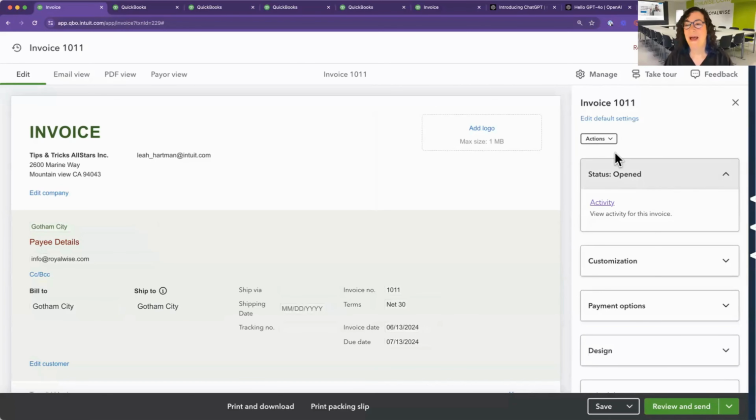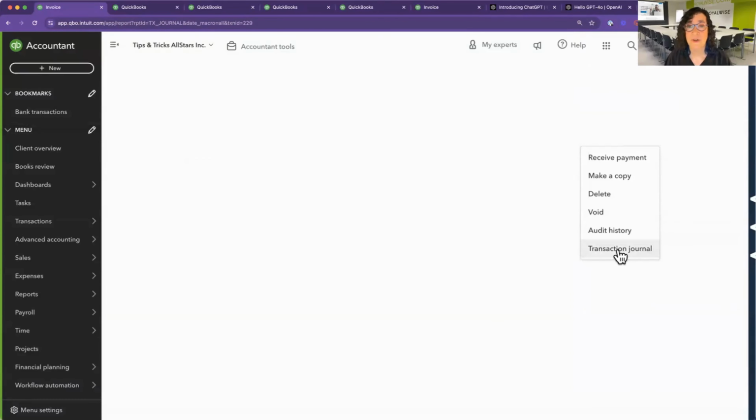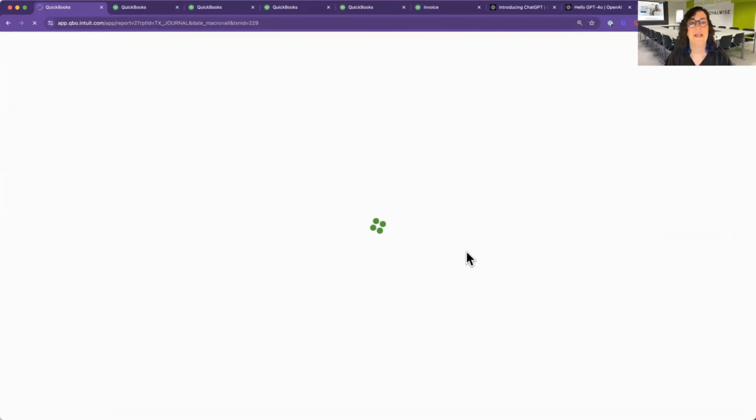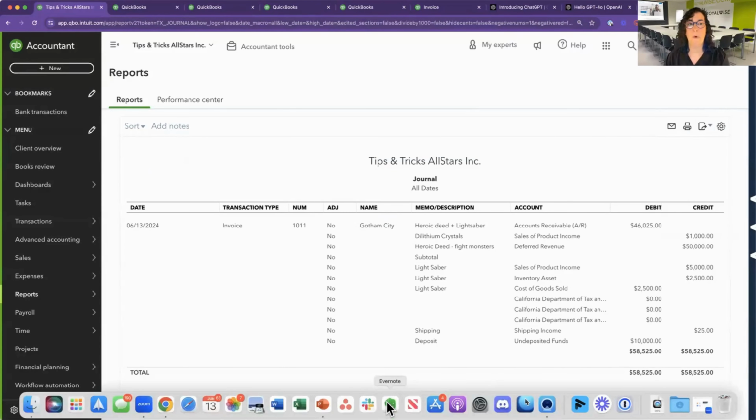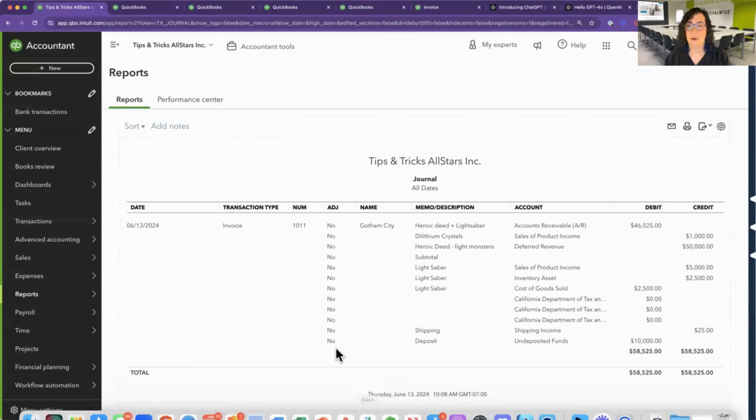Okay, now this actions button, don't overlook it. It's all the good stuff. When I click on actions, now I have receive a payment, make a copy, delete it, void it, audit history, and the transaction journal. It has all of the same features that used to be down under the More button at the very, very bottom.